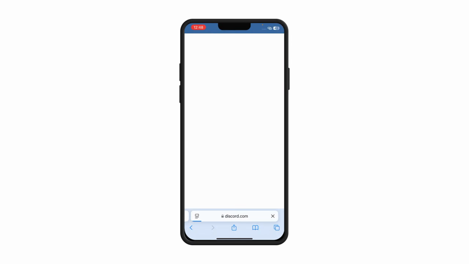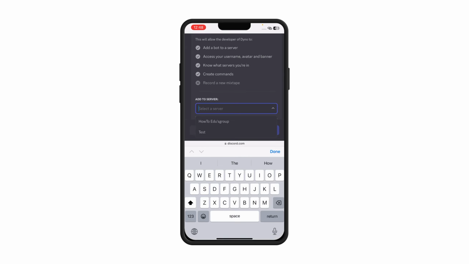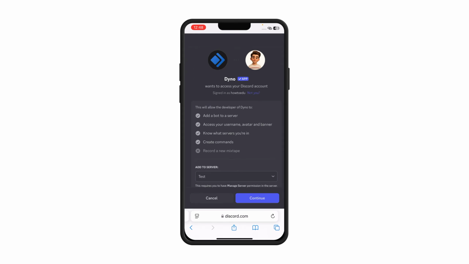Once you click on invite, you'll be asked if you want to invite this. What you need to do is click on this and select the server you want to invite this to. So I'm going to click on test, and then click on continue.